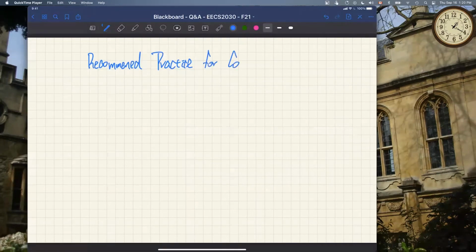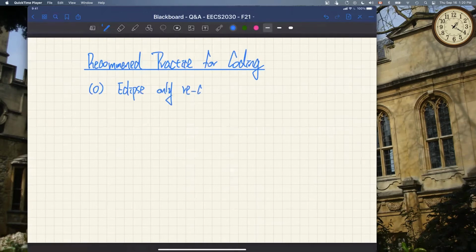For coding, what we know is Eclipse only recompiles your code when changes are saved.